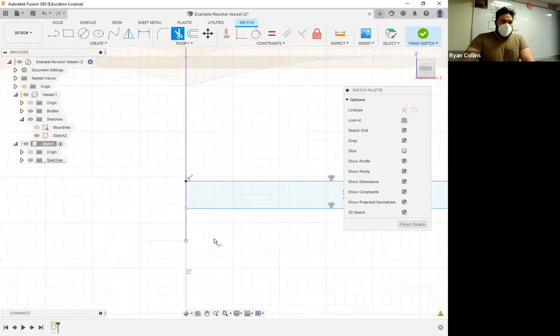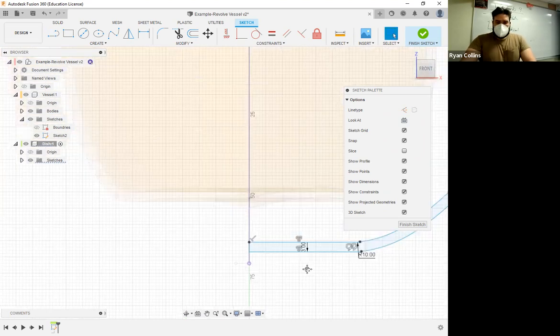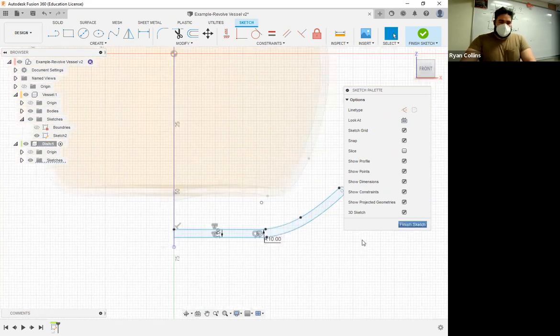Yeah, you'll get a constraint warning. That's okay. Same, I do want to make sure that my line here is fully connected. There we go. Finish sketch. All right.